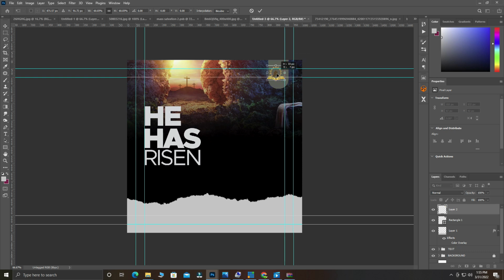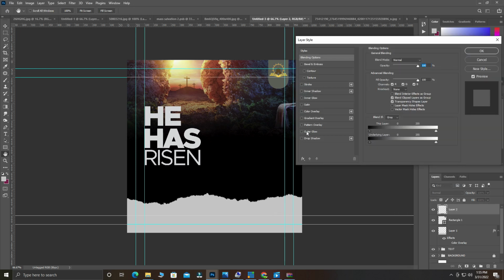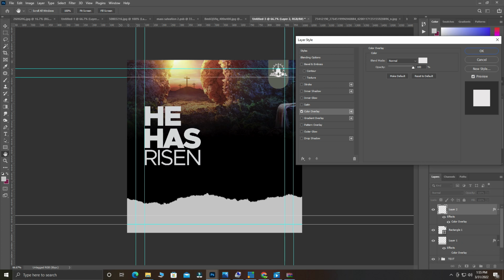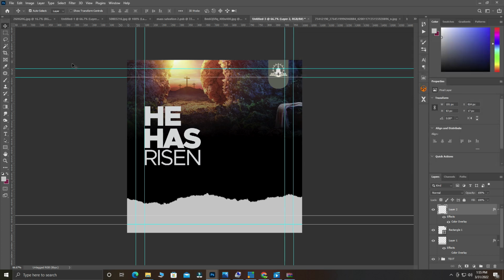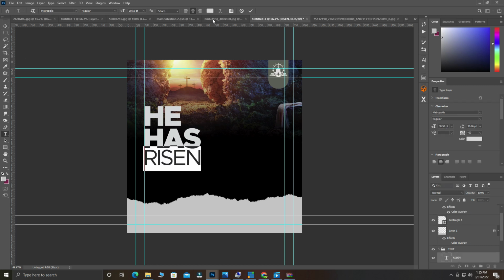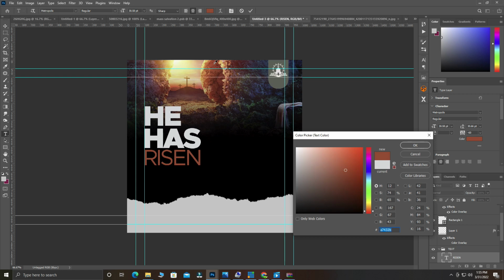Reduce the size. Now what we are going to do over here is so simple. You come over here as we did to the tone brush. You come to color, then we change this color to white. You can even reduce it a little bit. Now let's change the color of the text to something like orange.